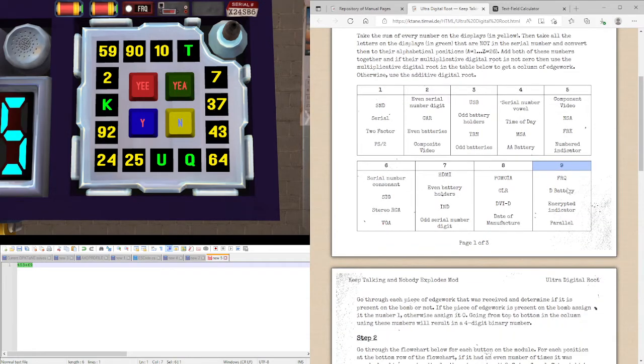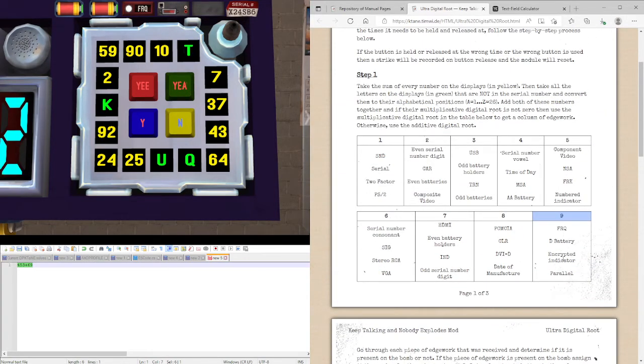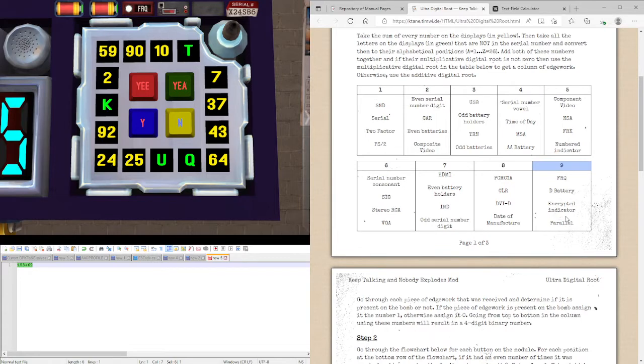This will give us a set of edgework to use, which we'll create a binary number from, going top to bottom, whether or not it's present. If the piece of edgework is present on the bomb, assign it a 1, otherwise assign it a 0. So do we have an FRQ? Yes, so that is a 1. Do we have a D battery? Yes, so that's a 1. Do we have an encrypted indicator? No, we only have regular indicators, so 0. And do we have a parallel port? No, so that's also 0.